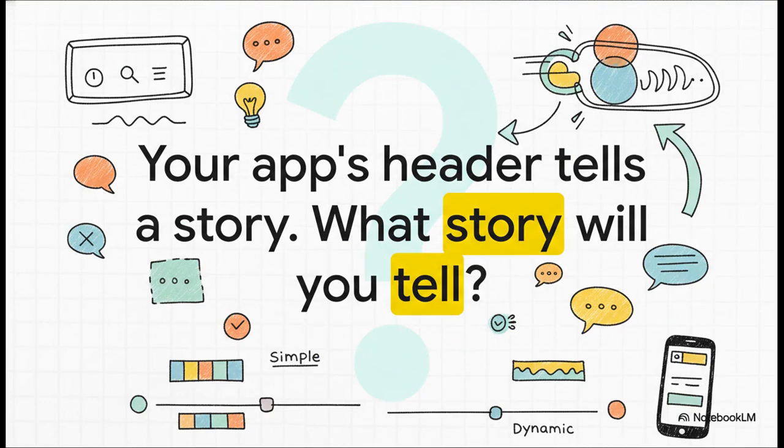So, at the end of the day, it all comes down to this. Your app's header is one of the very first things a user interacts with. It sets the tone for the entire experience. It tells a story about your app's personality. Is it simple and direct? Or is it dynamic and immersive? The choice is yours. What story will you tell?